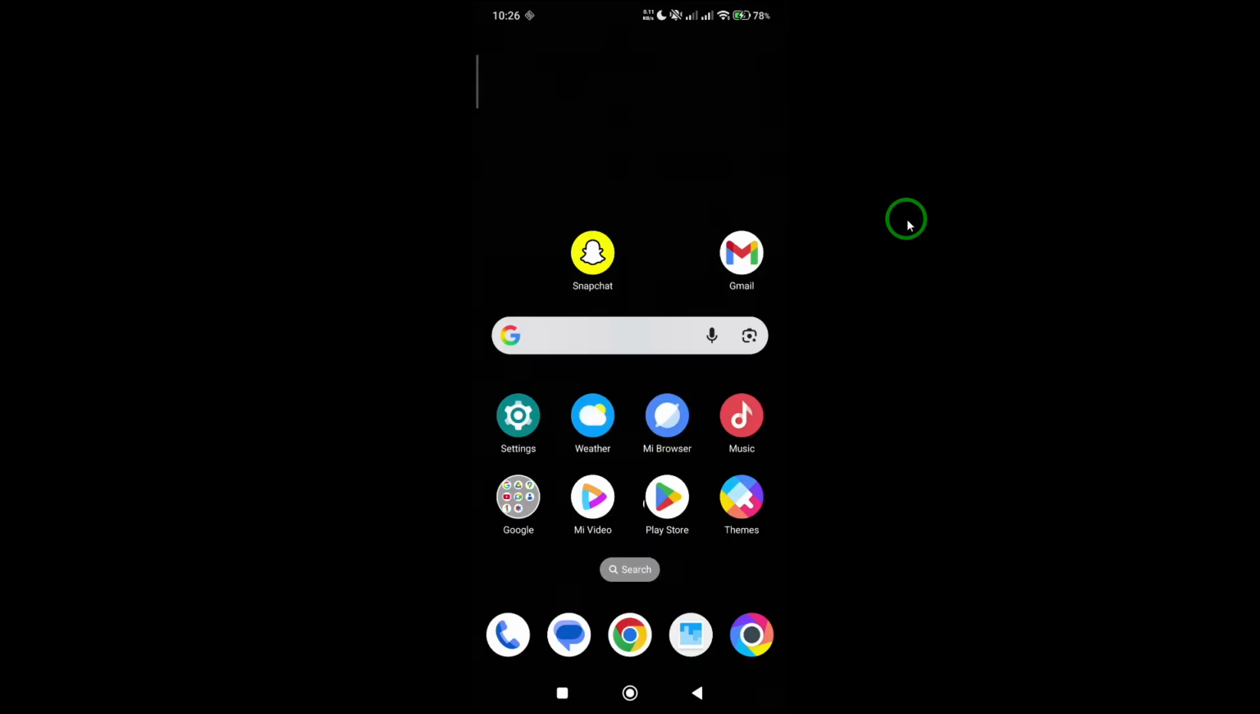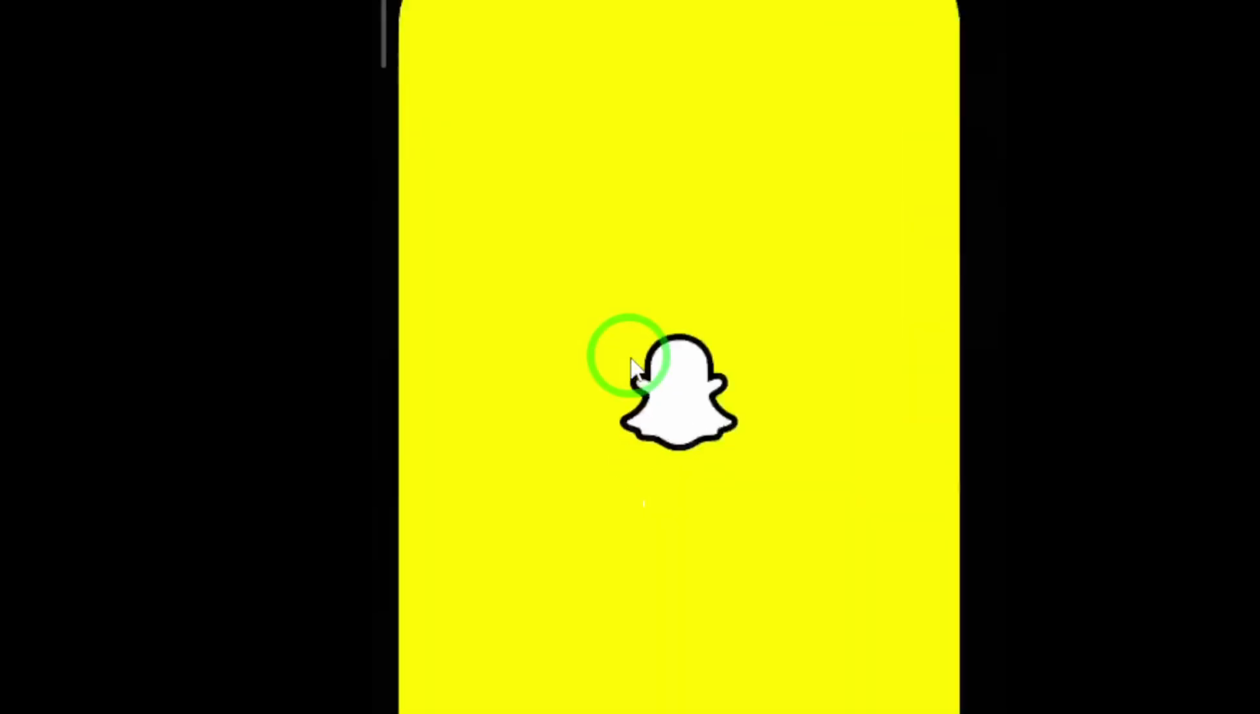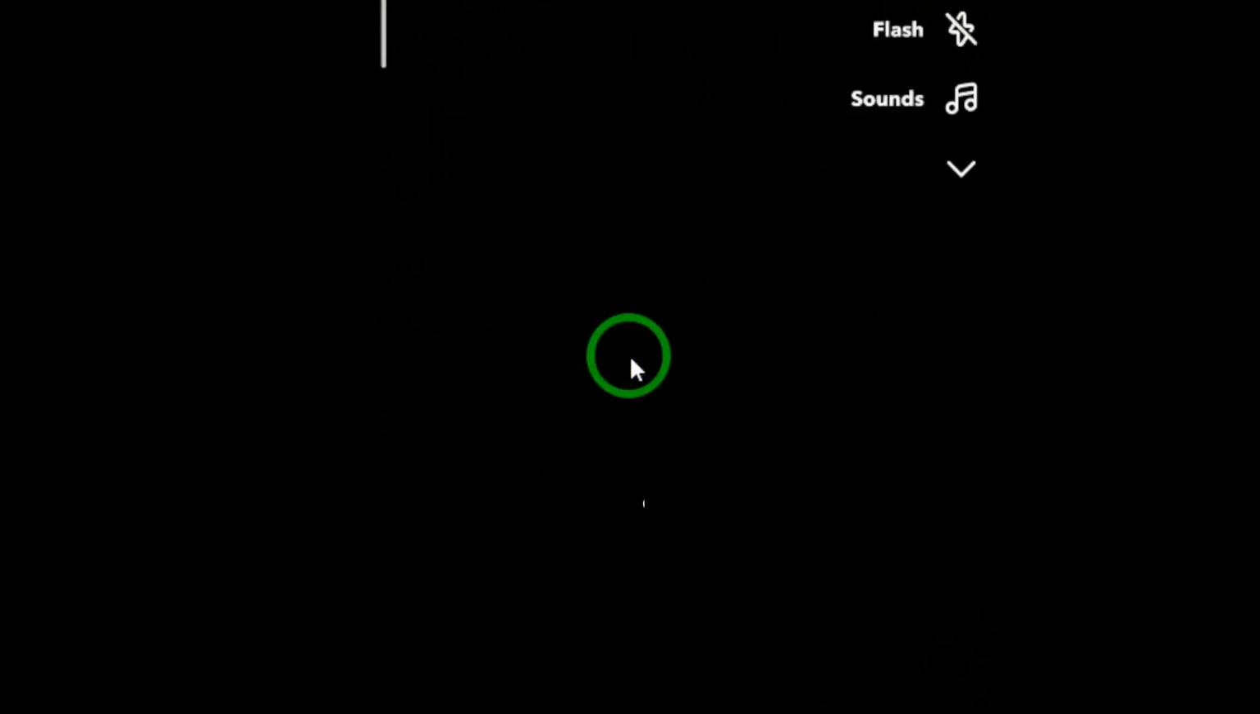Let's jump right in. First, open the Snapchat app on your phone. Make sure you're logged into your account so you can access your profile settings.